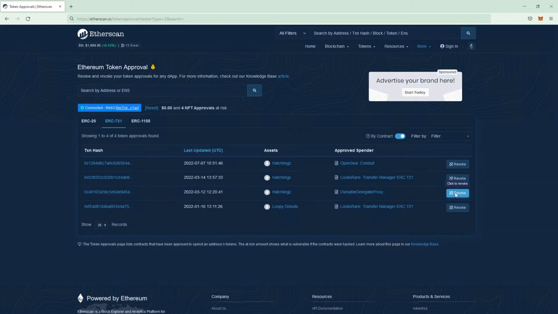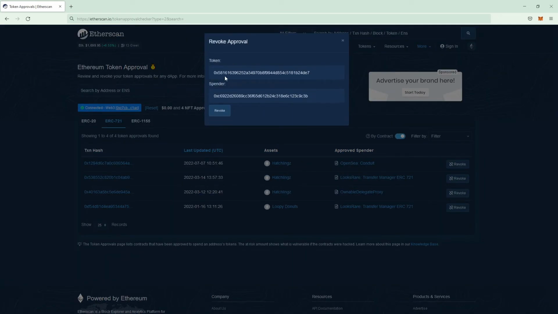You would just click on revoke, and then on Etherscan you get prompted with the token and the spender. The token in this case would be the hatchlings token, and the spender in this case would be the ownable Delegate proxy. If you were to copy the address into Etherscan, you could just look it up, or you could just look at the MetaMask window that pops up if you now click on revoke.